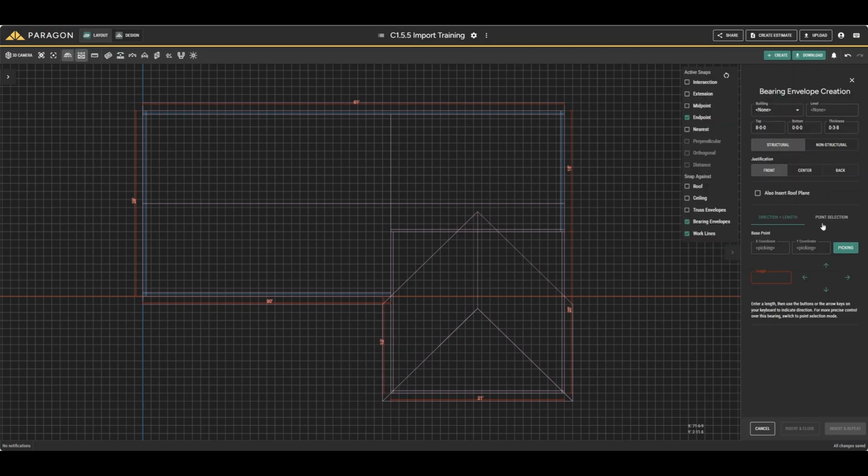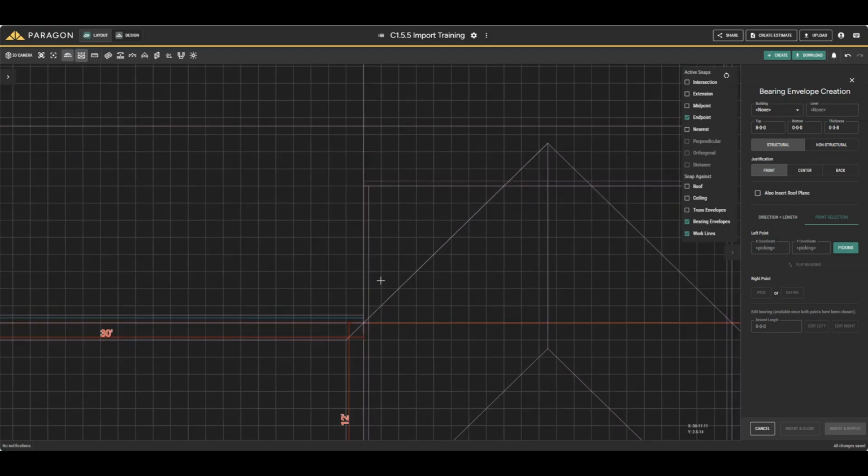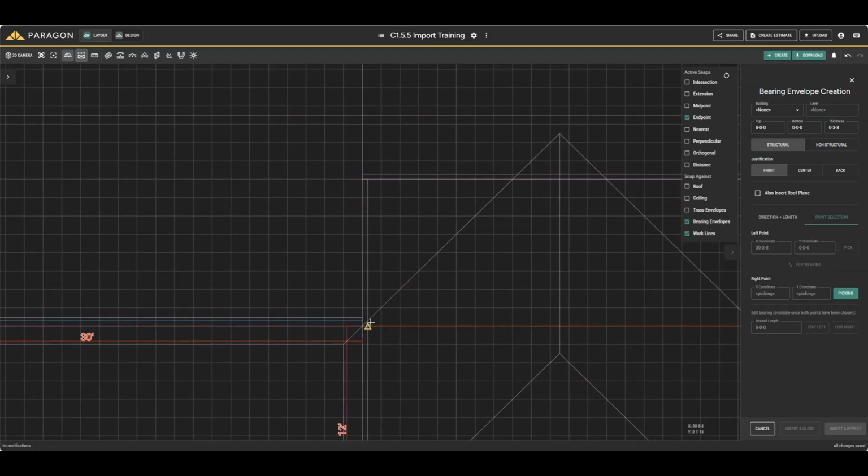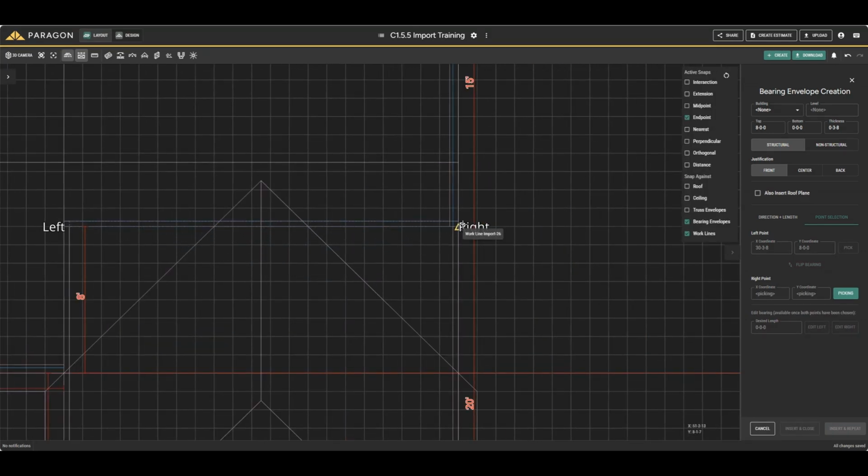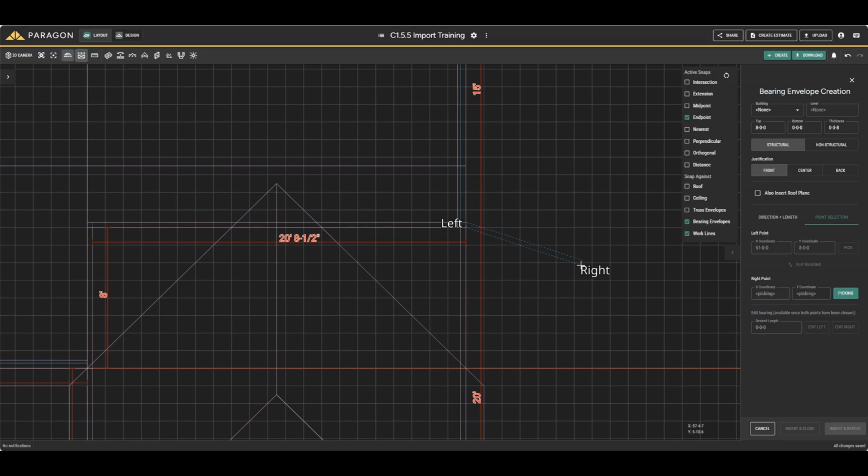Put in the remaining walls at the rear of the garage. Right-click and select Add Bearing Envelope. Select the start point. Holding Alt, select the end point. After the final bearing, press Escape.